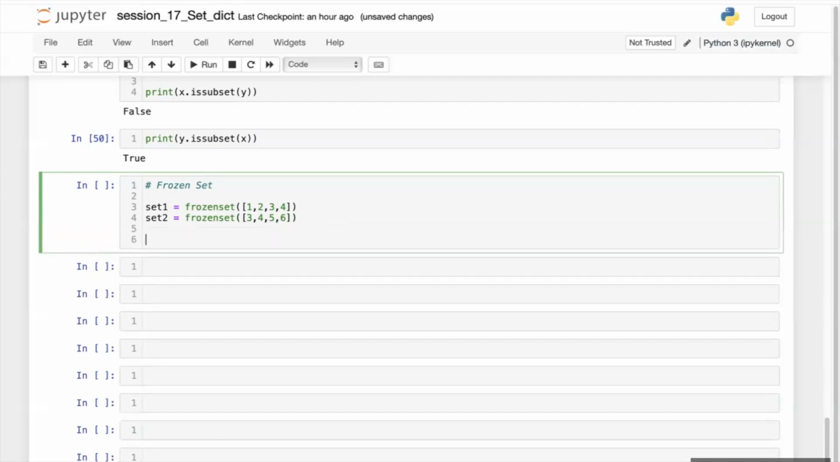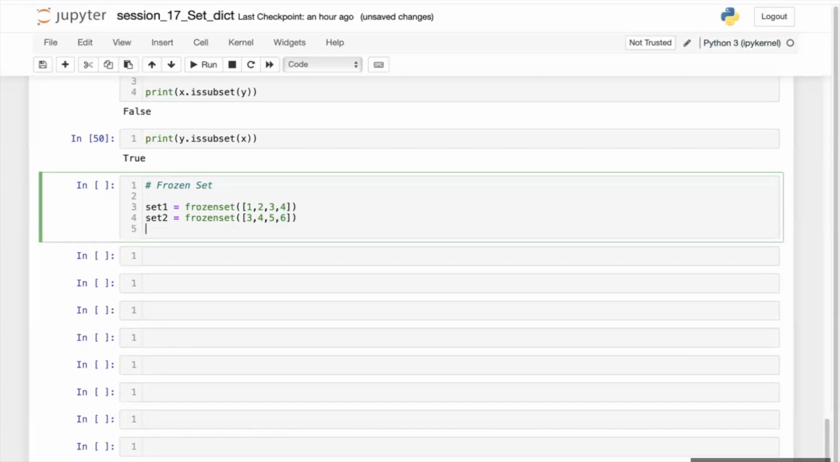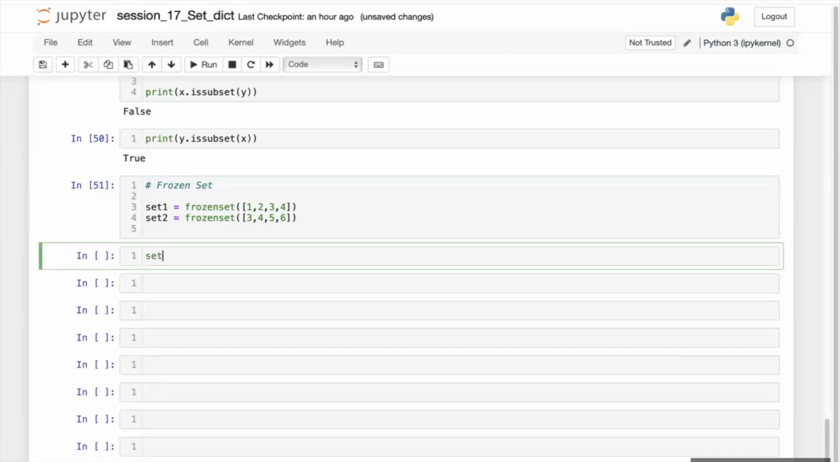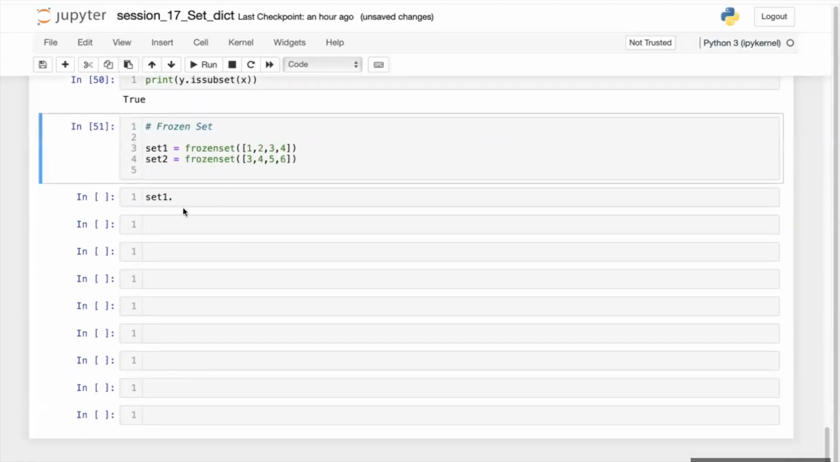Now let's do one thing. Set 1 dot, and if you simply press tab, only these are the methods which are present inside this set 1. Let's first do it like this. Run it. Now I am putting set 1 dot. These are the only methods present inside this set 1. Apart from copy, difference, intersection, when we were doing this with a normal set, we were getting more methods, but here we are getting only limited methods.